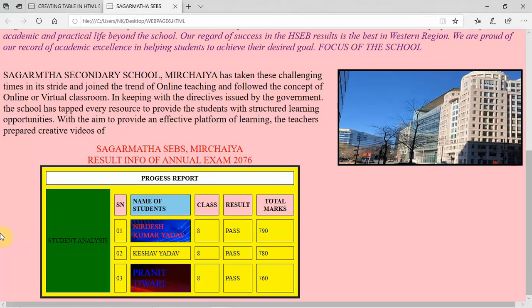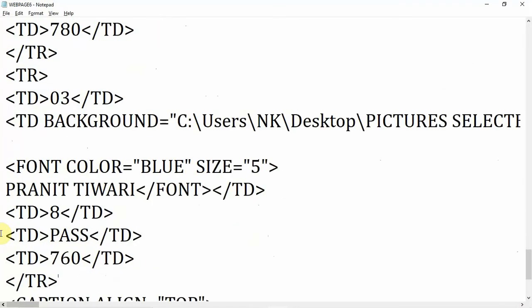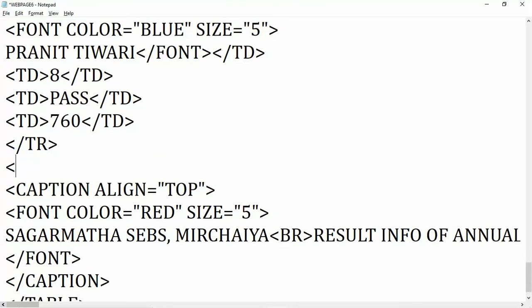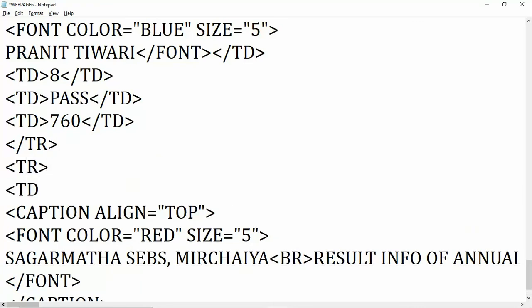One after another you can increase the number of students. If you want, you can increase. Suppose we have written only the names of 3 students, we can increase. Suppose where is serial number 3? Up to here only we have written. If you want to increase, again you can write the TR tag, again you can write the TD tag, and with the help of the TD tag you can write the first number.